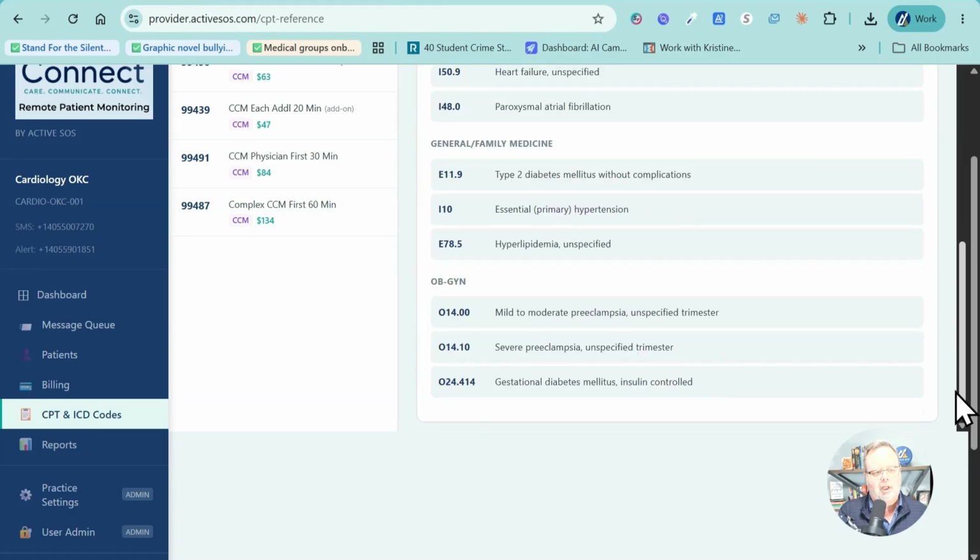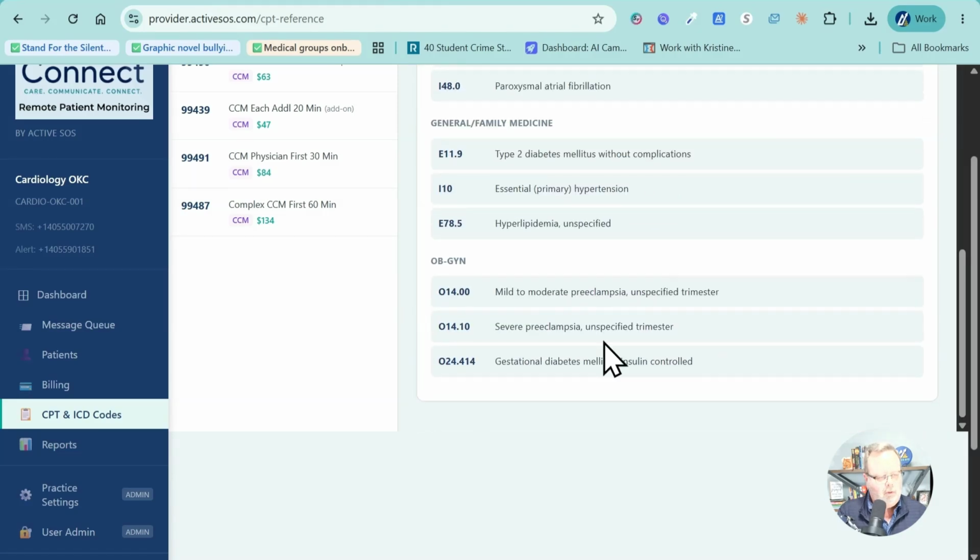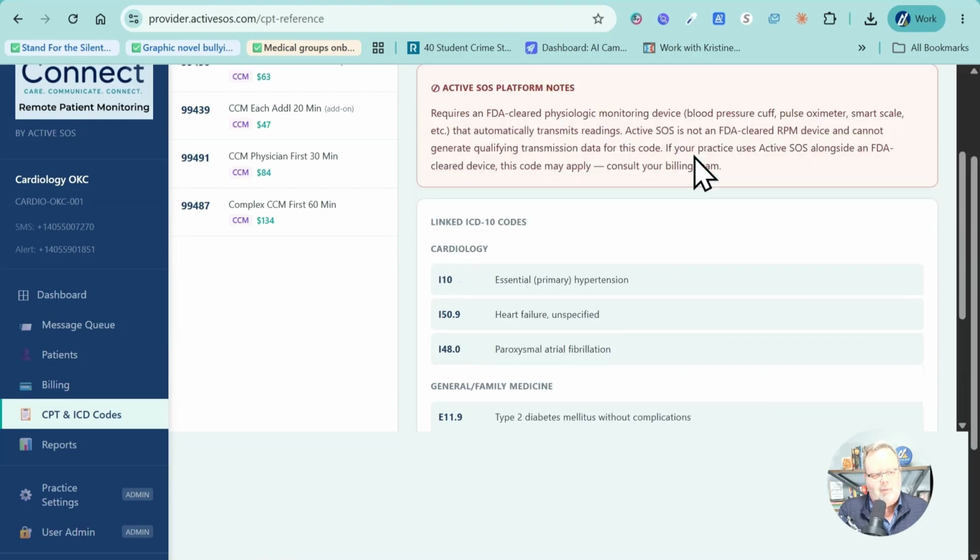We want to keep you compliant. We want to keep you on board with what we're doing, whether you're an OBGYN practice, family medicine, cardiology, whatever that might be. We can show where those codes apply to those specialties and what those look like. All right, last part here I'm kind of proud of.